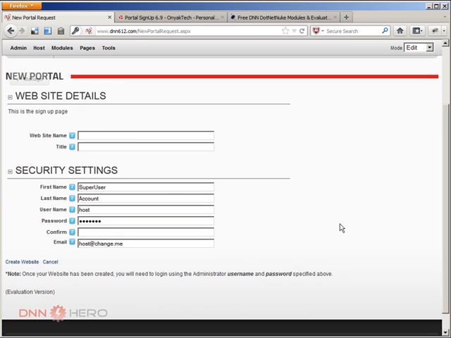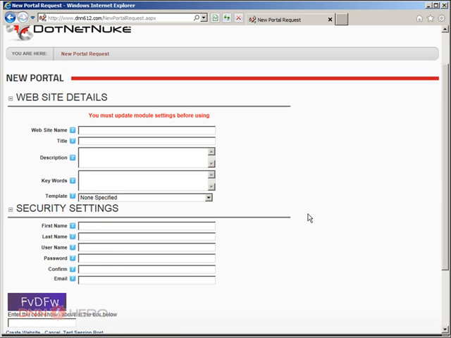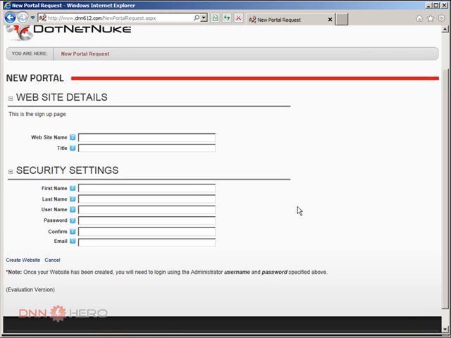And as you can see, let's go here, not logged in. As you can see, the form now is much simpler. I don't have to select templates, to put descriptions. I can just, again, put the site name, put the title, and that's it. This is the message that can show up at the top. And this is the user that will be created during the new portal creation.